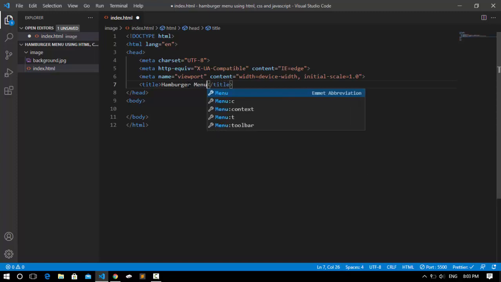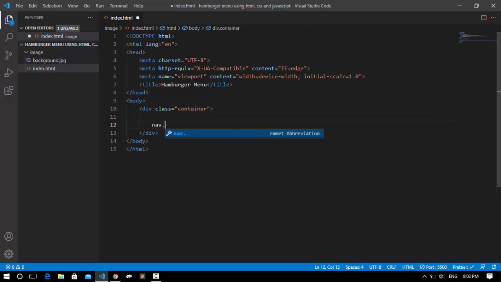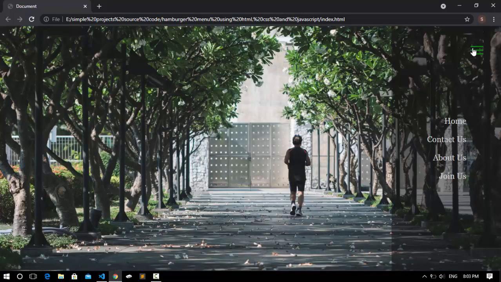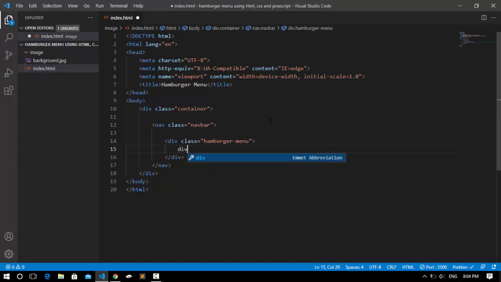menu. And here I'm gonna create a container, so I'm gonna say dot container, and inside this container we're gonna create a nav, and inside this nav we're gonna give it a class of navbar. Inside this navbar, you notice that we do have two things: our hamburger menu and our elements here. To do so, I'm gonna create a div here, call it hamburger menu. And inside this, we're just gonna create another div, and here we're gonna give it a class of line.